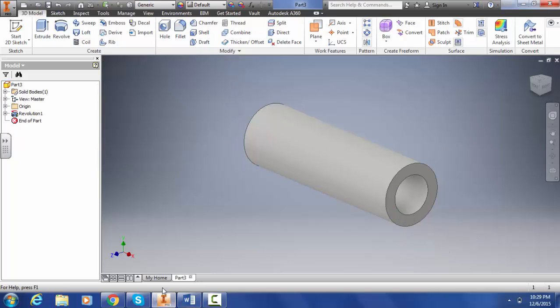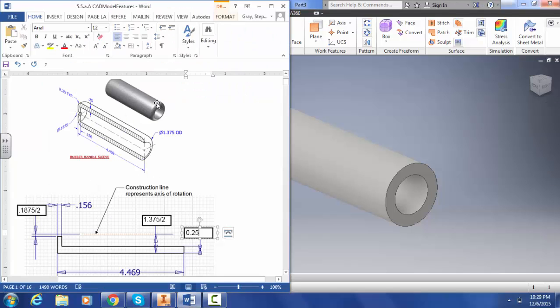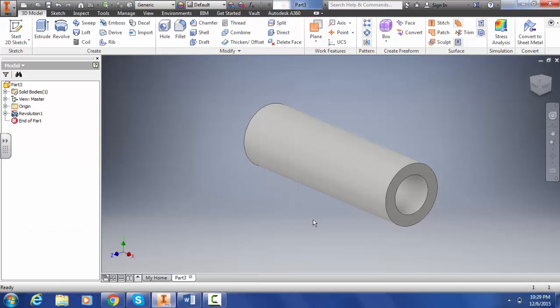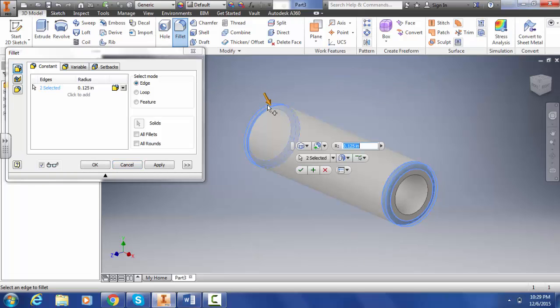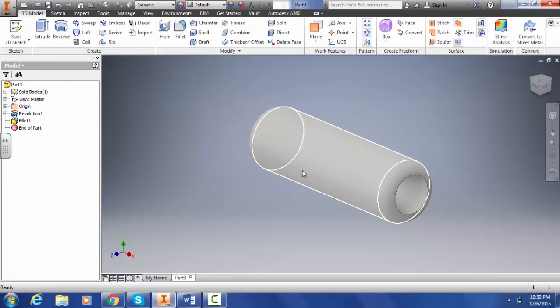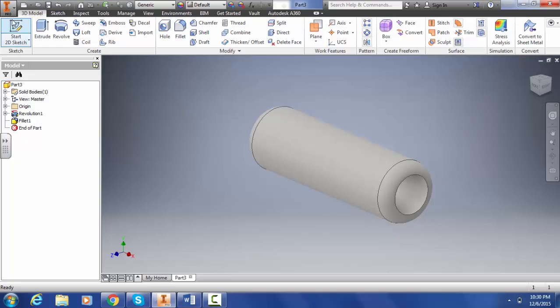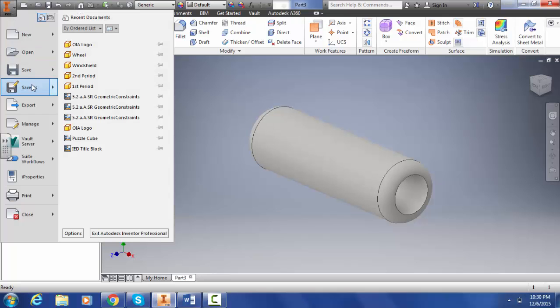The last thing I have to do here is you notice how this outside edge is rounded, and that's rounded to 0.25. So I'll use my fillet tool to do that. I'll choose both of these outside edges and change that to 0.25. And there is my rubber sleeve. So we can save that as our rubber sleeve.